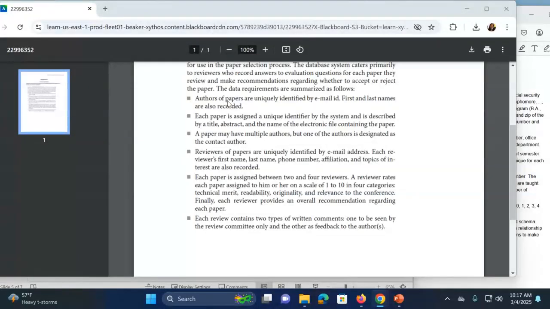So a paper may have multiple authors. I think this is really showing that we may have a relationship between the paper and the authors, right? So paper has authors, okay? Then one of the authors is designated as the contact author. So if you think about it, we have the author entity type, we have the paper entity type, then there's a relationship between the author and the paper, a very naive relationship type, meaning that paper has authors, for example.